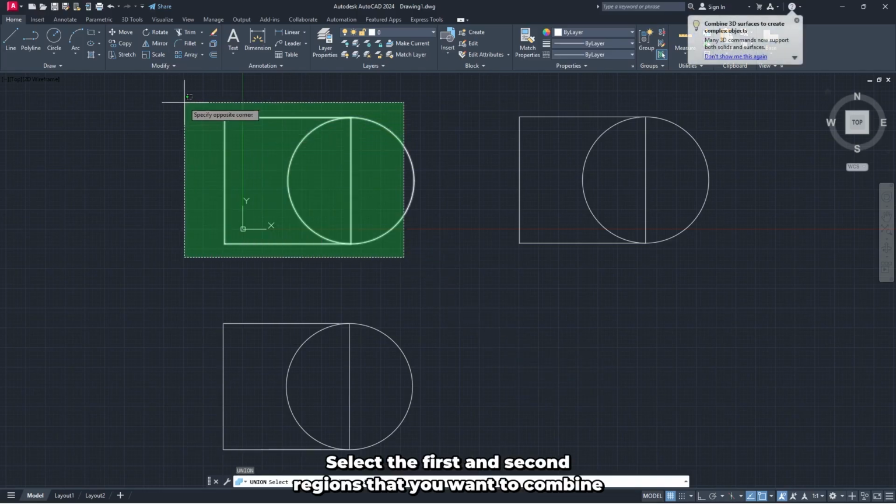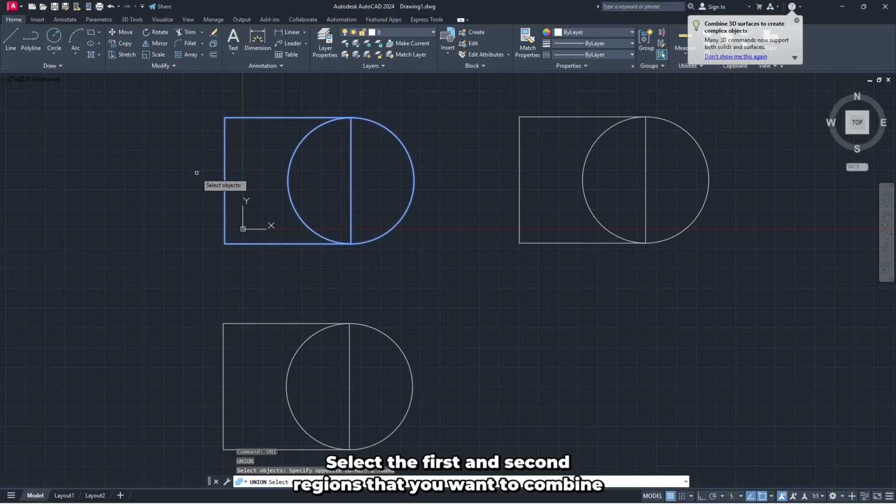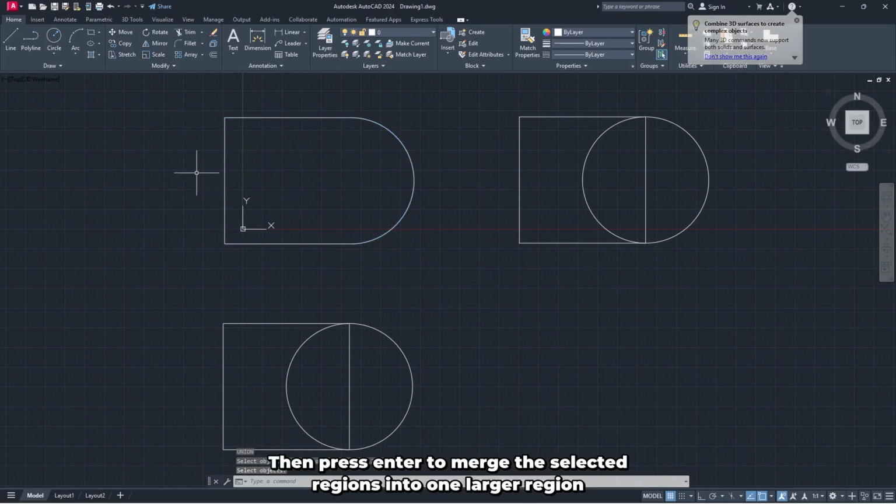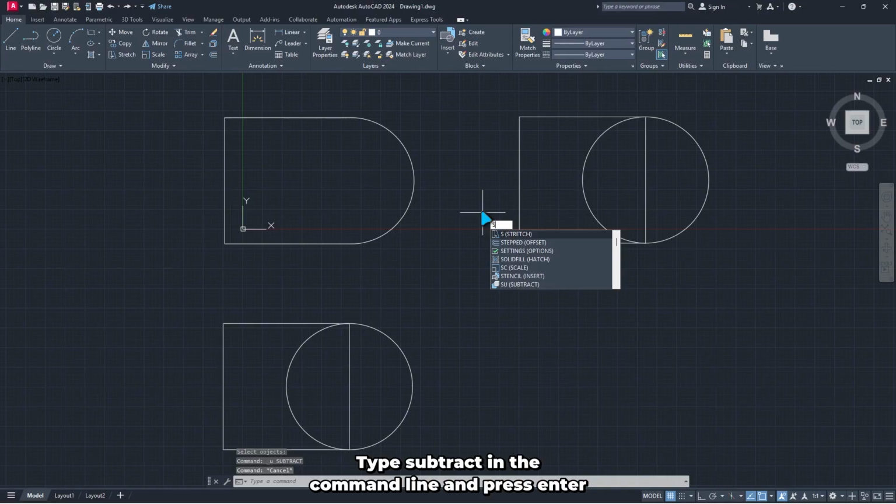Select the first and second regions that you want to combine, then press Enter to merge the selected regions into one larger region. After creating the combined region, type Subtract in the command line and press Enter.